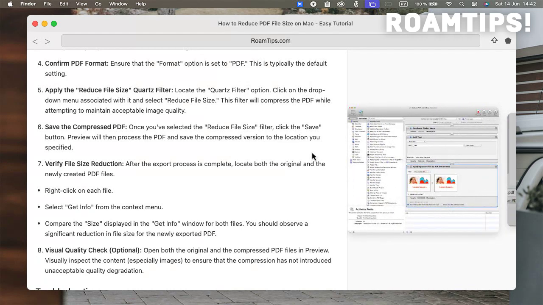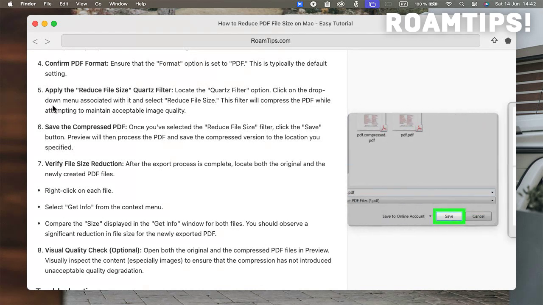I'm going to choose the desktop and rename it Example v2. Make sure the format is selected as PDF, which it should be by default. Then, underneath where it says Quartz Filters, click the drop-down menu and select the Reduce File Size option. Once you've done that, just click Save.